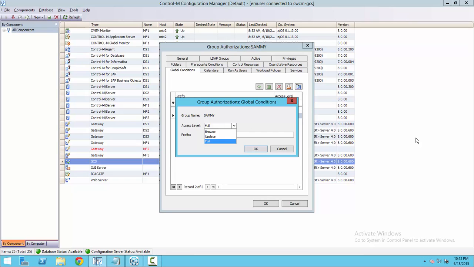The third access is update. With update, you're allowed to create or modify global condition prefixes. And by modify, it means you might want to add or remove control room servers. Full is the same as update, except you're allowed to delete the global condition prefix.